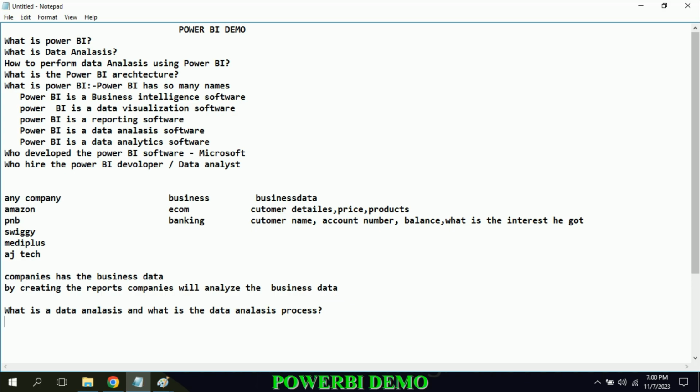Data analysis is a process which converts the business data into actionable data. That is called data analysis.